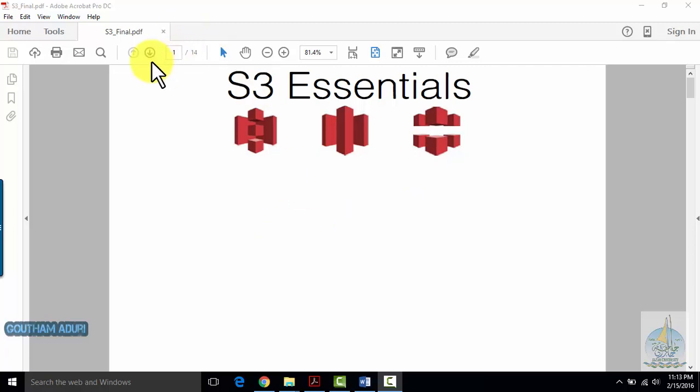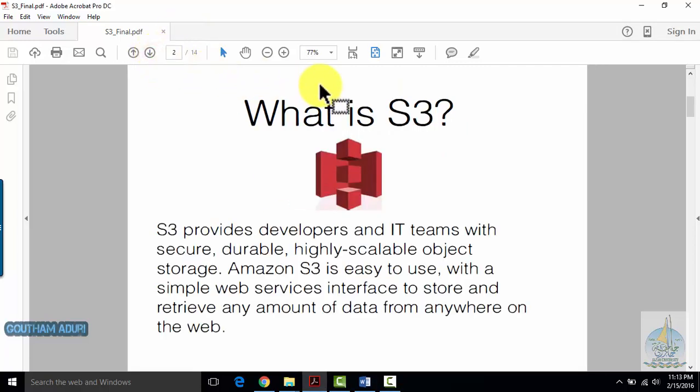Going ahead with the lecture, what is S3? S3 is Simple Storage Service, and it provides developers and IT teams with secure, durable, and highly scalable object storage. Amazon S3 is easy to use, with a simple web services interface to store and retrieve any amount of data from anywhere on the web. It's a kind of drive, like Google Drive or SkyDrive in a Hotmail account, but you can use it to store any kind of data that you want to access from any part of the world.